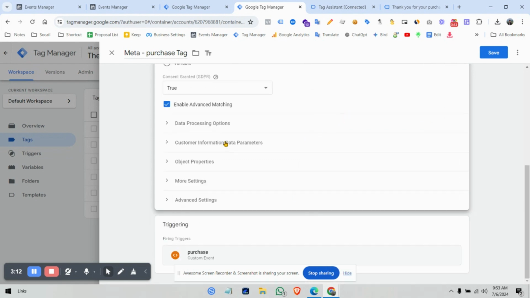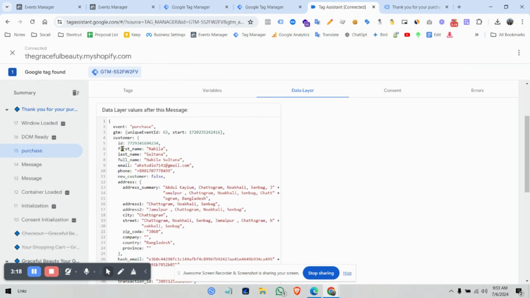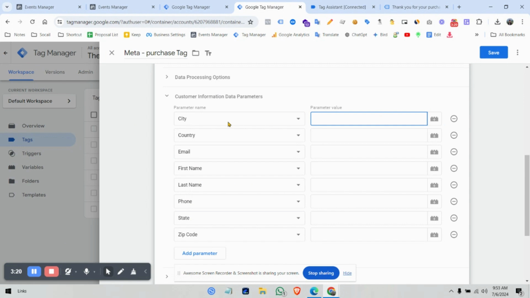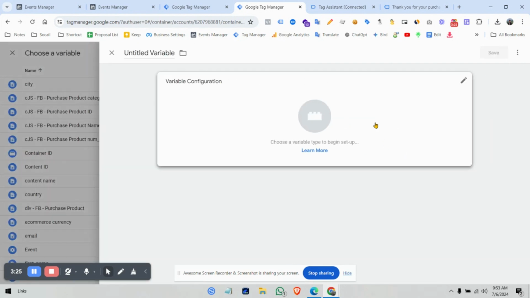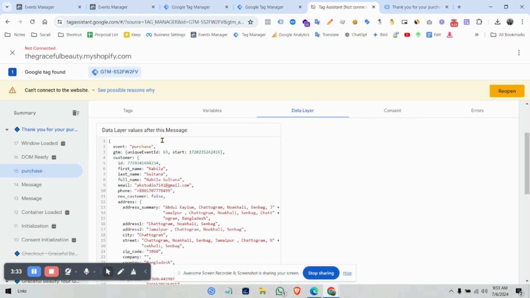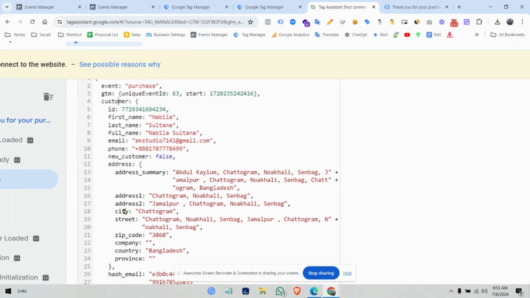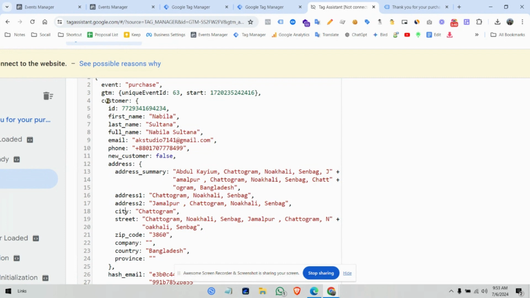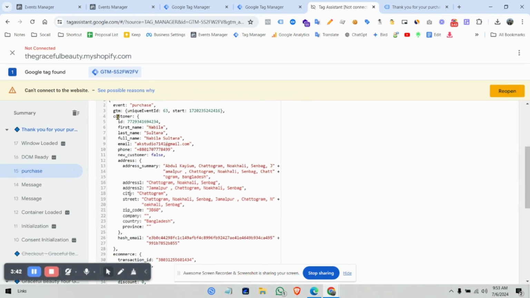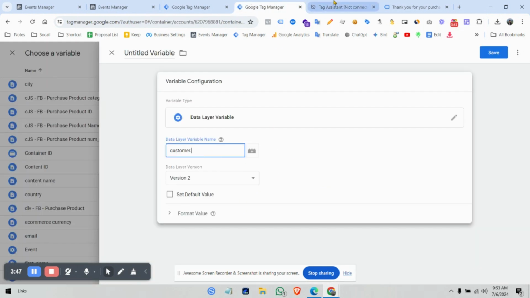Now I click on city, and I have to create a variable. I click the city variable, click add new, and choose the data layer variable, because we pull this data from the data layer. Then I go to my data layer and you can see the city under our customer, right. So I first copy the city and paste it in here.